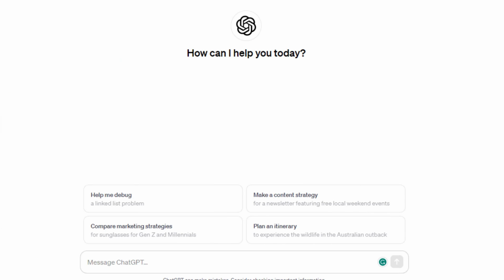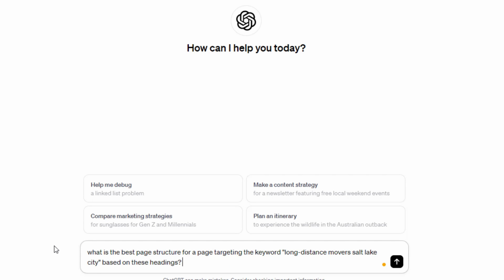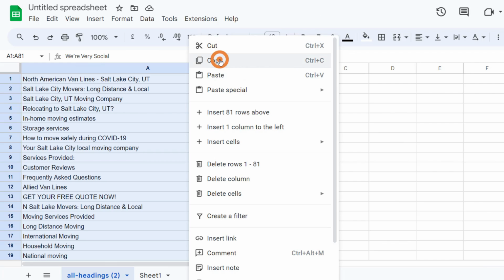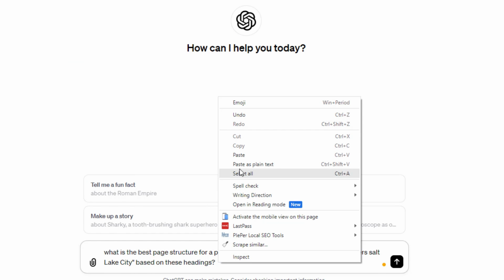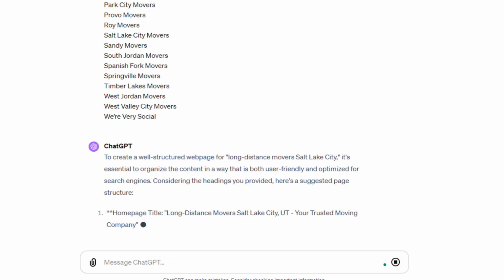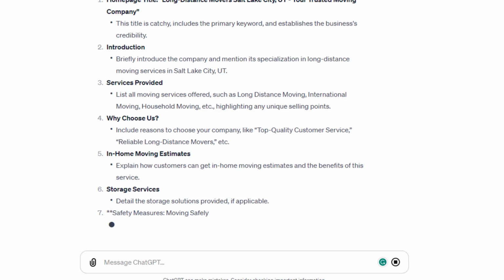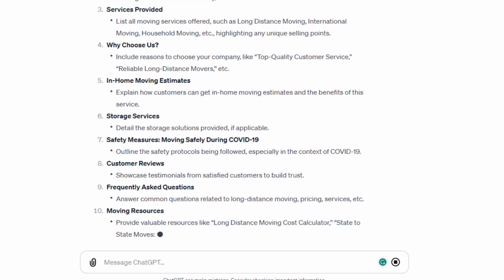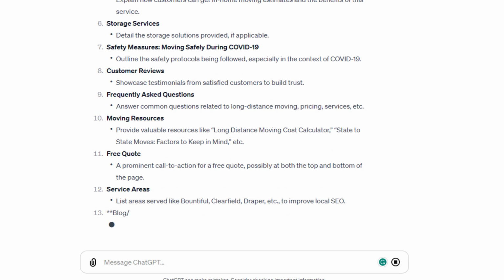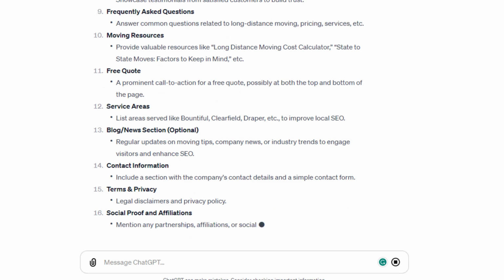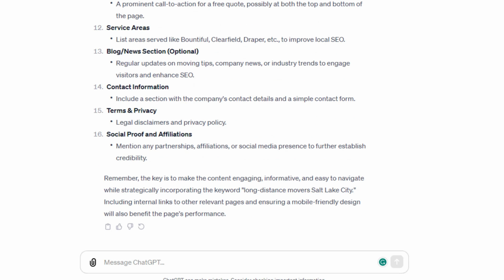Next, go to ChatGPT and use the following prompt. What's the best page structure for a page targeting the keyword long distance movers Salt Lake City based on these headings? Then paste your list of headings and enter. ChatGPT will produce a page structure based on the best bits from all the top pages. All you need to do is add your content to each suggested section to create a page that's better than everybody else's, so it can rank above them.